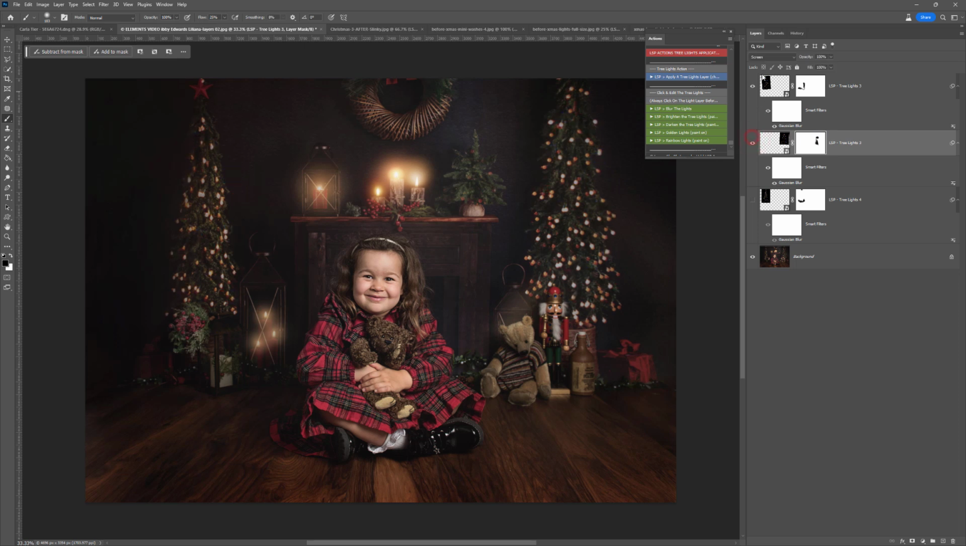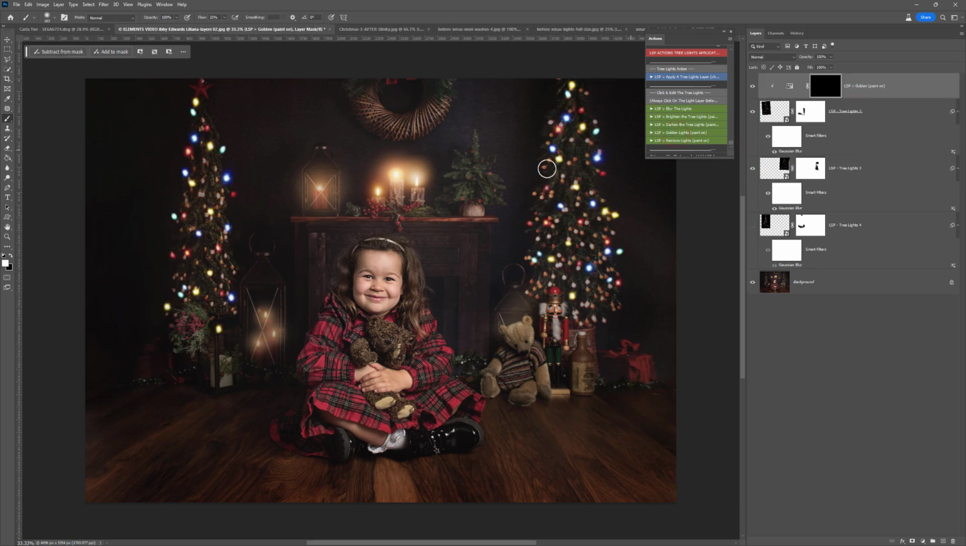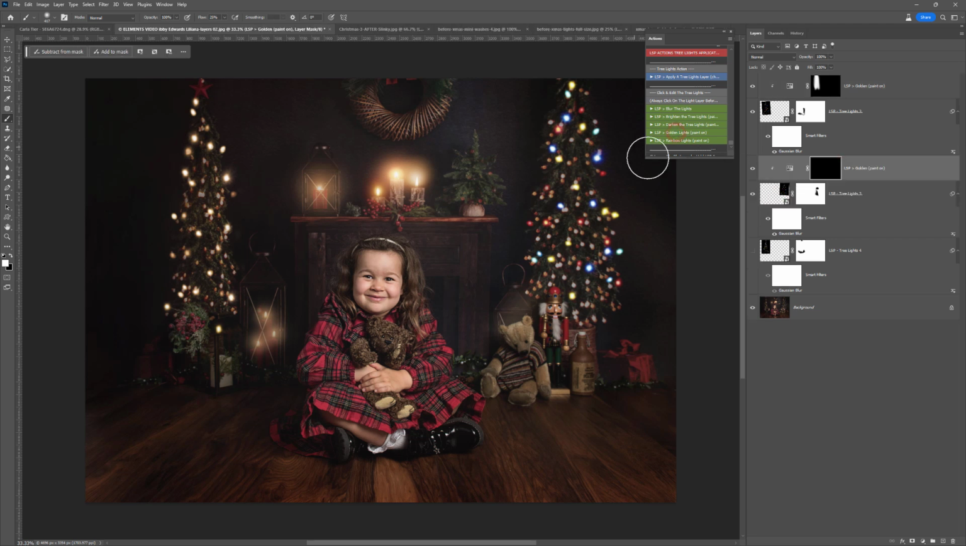There we go, before and after. Let's make them golden. Brush has already been selected, so I can just paint this on. And this one here, I'm going to click on it, make it golden. There we go. Off and on, turning the lights off and on.